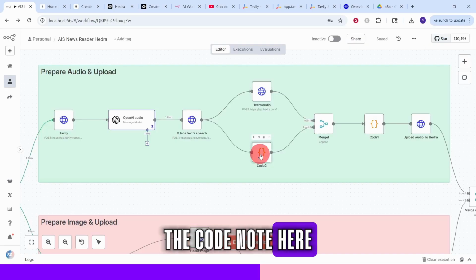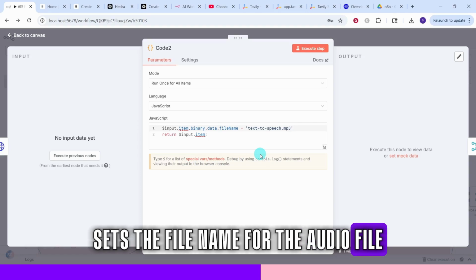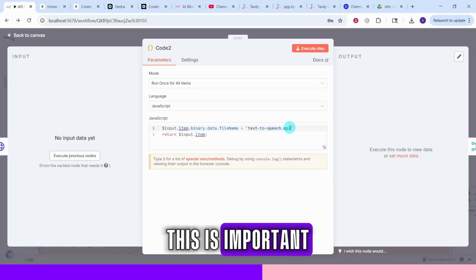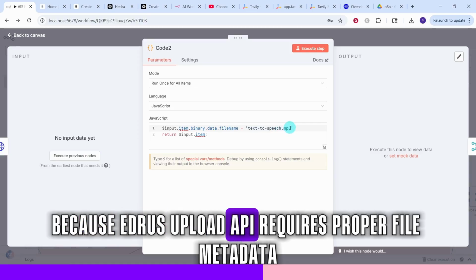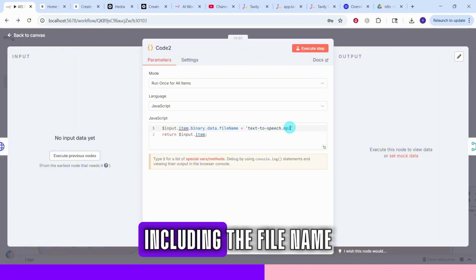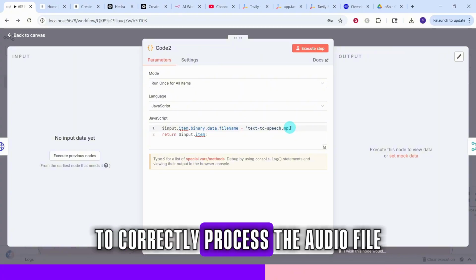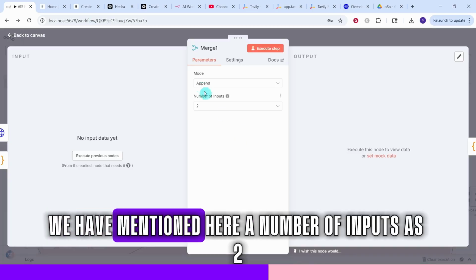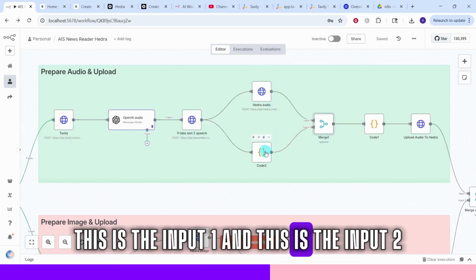The code node here sets the file name for the audio file to text to speech.mp3. This is important because Hedra's upload API requires proper file metadata, including the file name, to correctly process the audio file. The merge node combines the audio data with the Hedra asset metadata. We have mentioned here number of inputs as 2. This is the input 1 and this is the input 2.